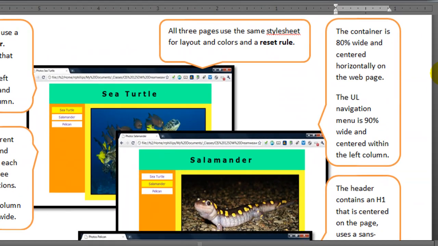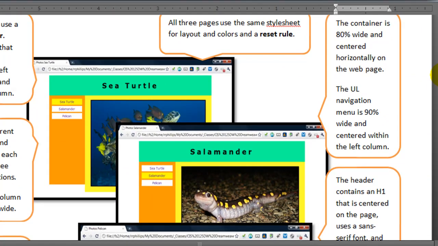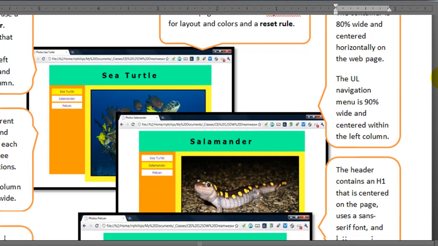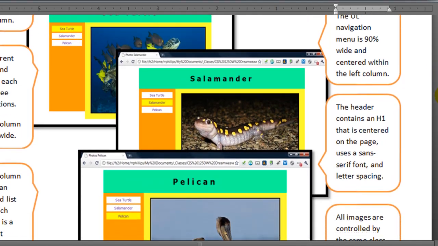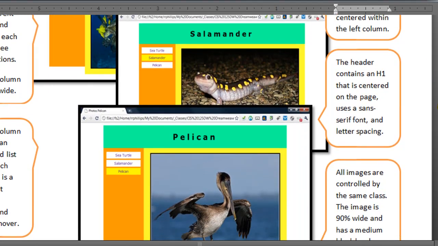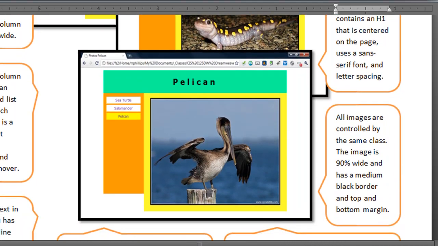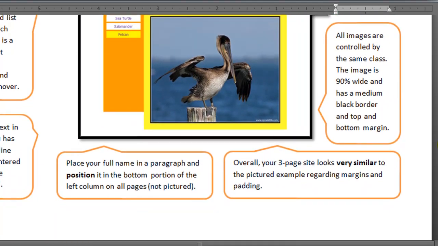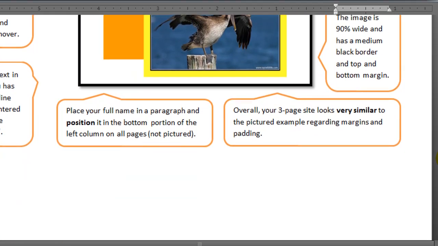Let's see. All 3 pages use the same style sheet. Take care of that in a second. They have a reset rule. Container is 80% wide, centered horizontally on the page. Navigation menu is 90% wide, centered within the left column. Header, got that taken care of. All images are controlled. That's going to happen soon enough here. All right, things are going pretty well.